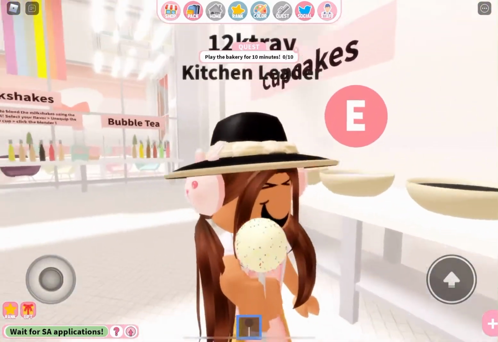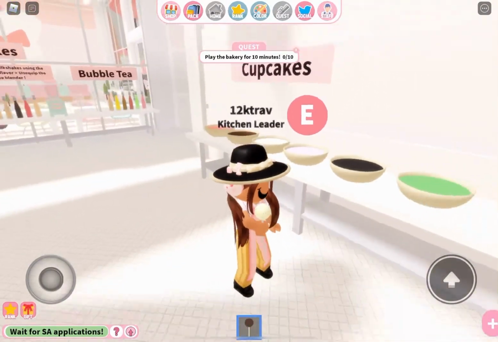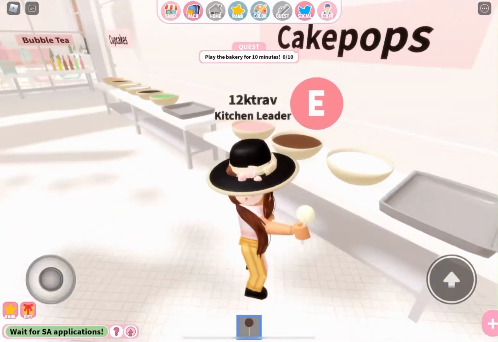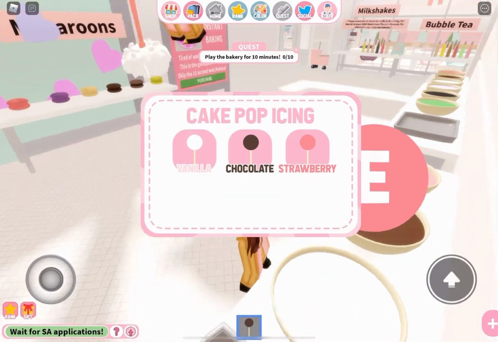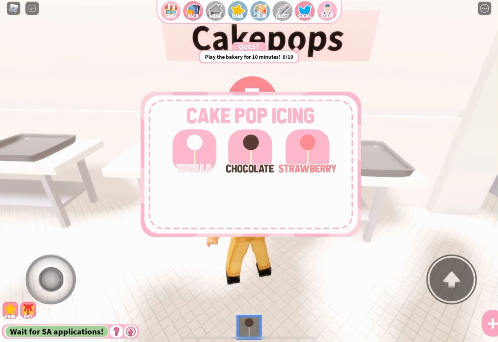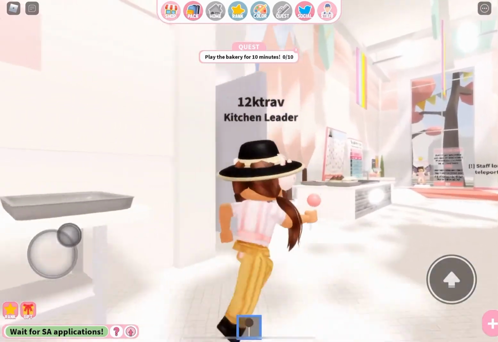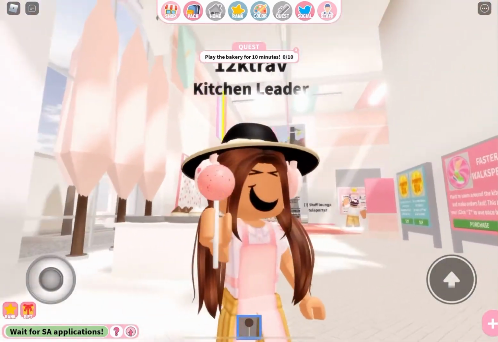Then go to the icing next to the cupcakes. And then click E. Sorry for the guy cleaning the floor. And then click your icing. And then easy. That's how you make all the 3 important items.